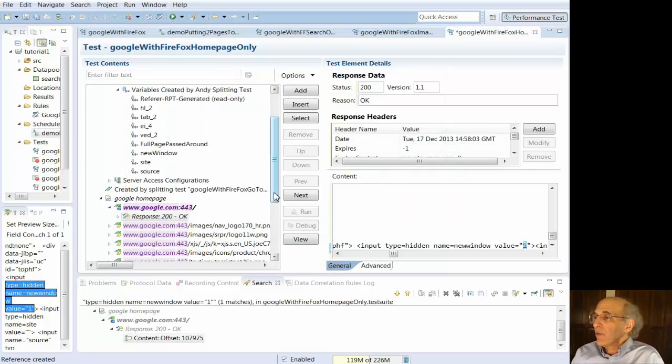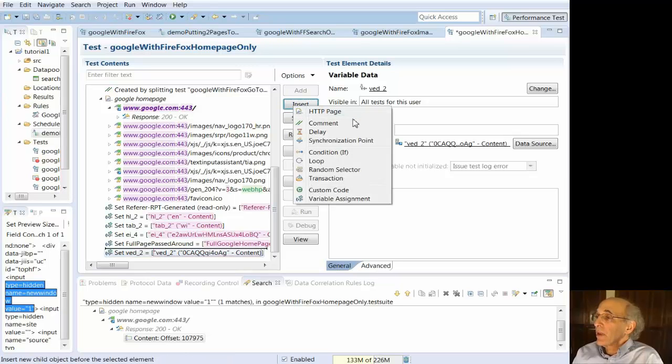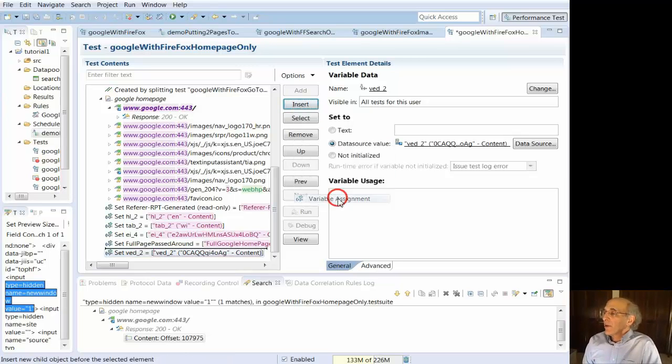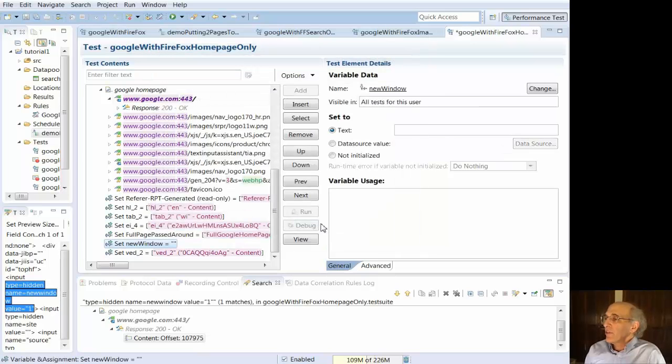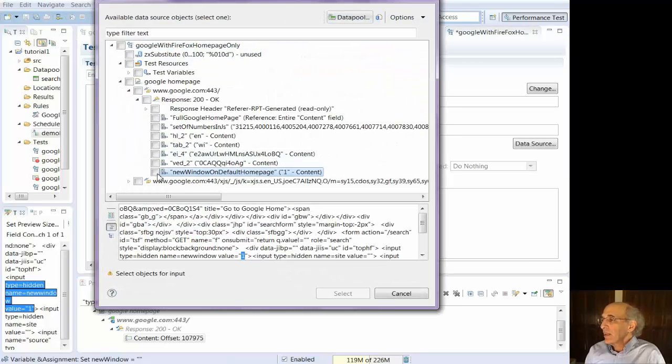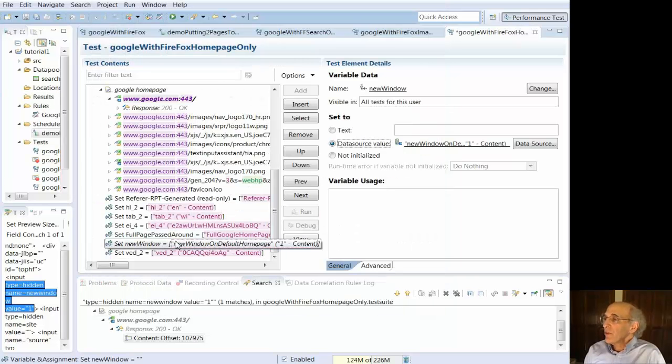So now that I have a reference to it, I need to assign to the variable. So let's do the variable assignment. And there's my reference value, or that's my variable value. And I'm going to assign it from the new window on default home page reference that I created. I will select that. And now I have assigned the value to that new window value before I exited the Google home page.